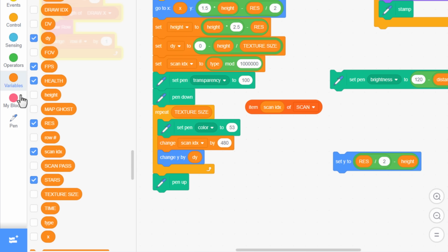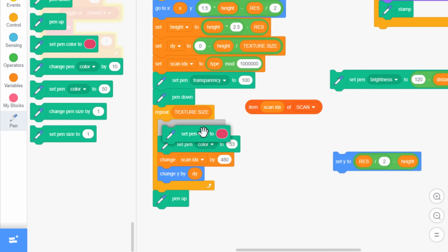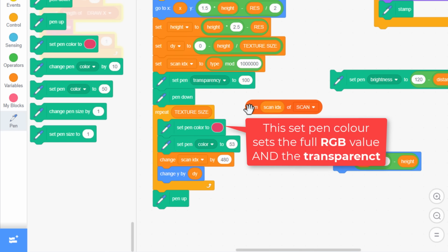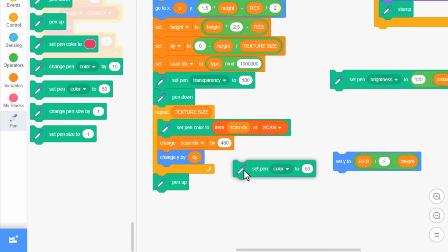But we wanted to set the entire red, green, blue colour value, and for that we need the other set pen colour 2 block, with the colour swatch. This one also sets the transparency back to non-transparent as well as the colour. So drop the item of scan in there, and throw away the old set pen colour block.